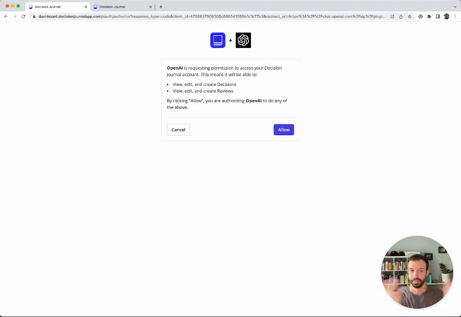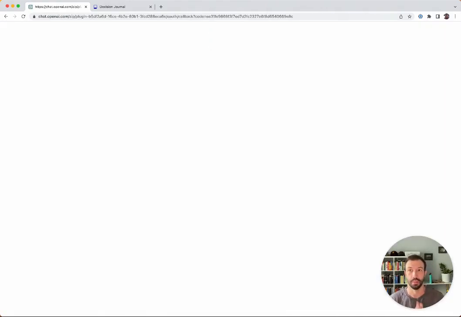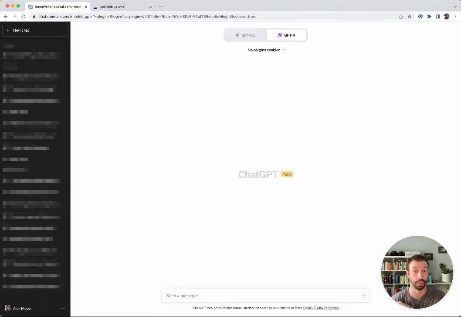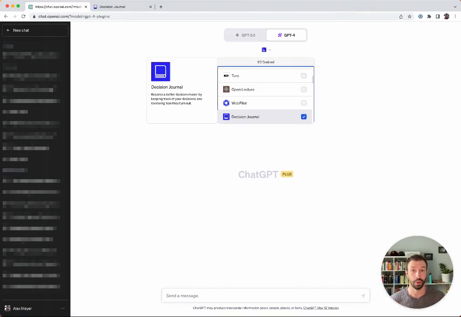If you click cancel, it won't do anything. It will kind of back you back into ChatGPT, and nothing will happen. But if I click allow, which gives ChatGPT access to creating decisions, reviewing decisions, etc., it's going to take a second, but it's going to kick you back into ChatGPT, and it should automatically select or show you the plugin. So as you can see, now we have Decision Journal all set up. That's it. You never have to go back into Decision Journal if you don't want to.